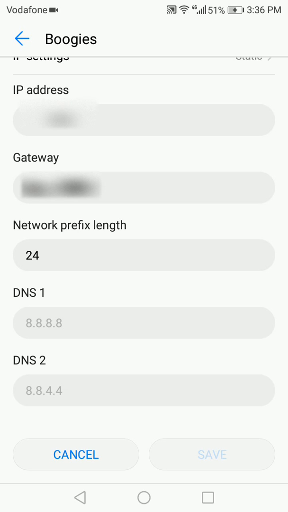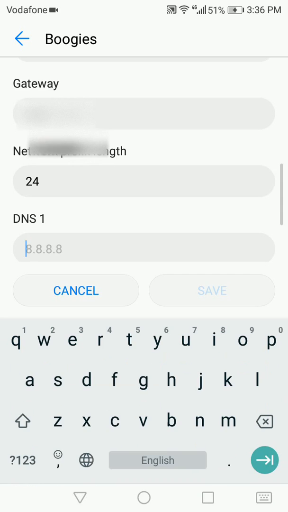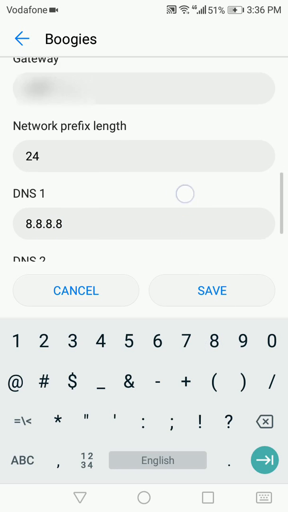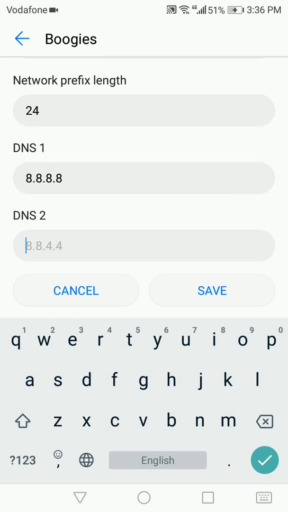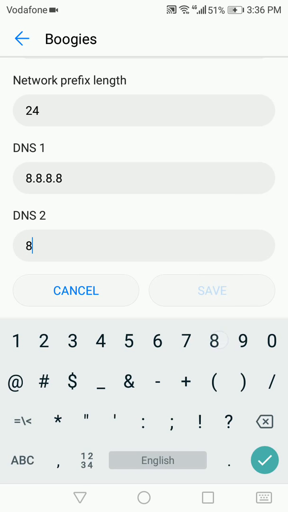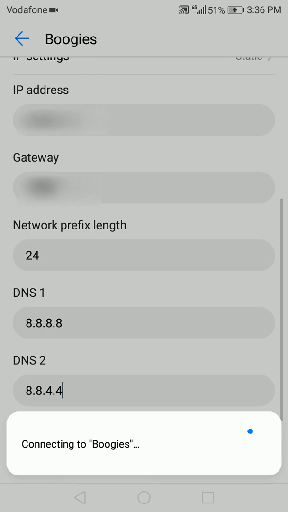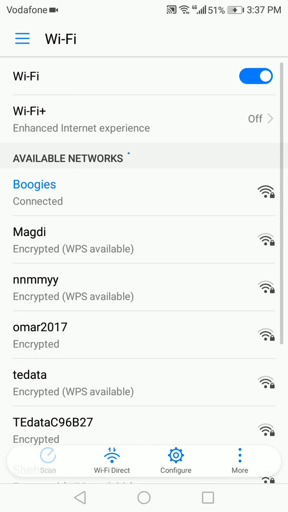Now, there is more than one public DNS address available online. All you need to do is click here and enter the number 8.8.8.8, and then go to DNS2, and I'm just gonna enter 8.8.4.4. Okay, and tap on save. That's it. I just changed the DNS.